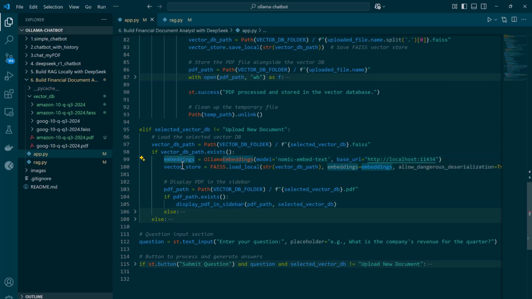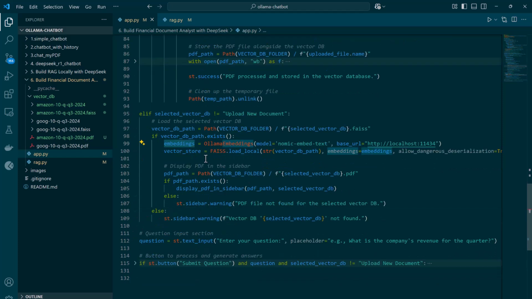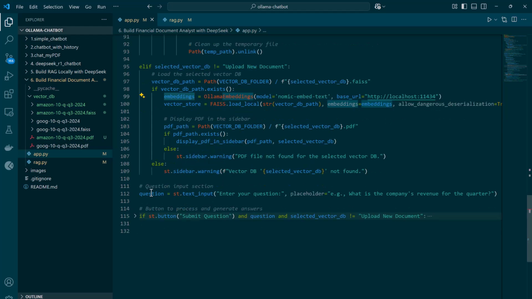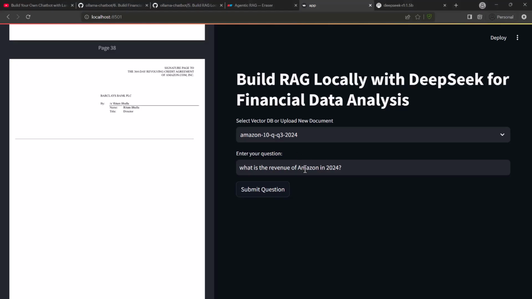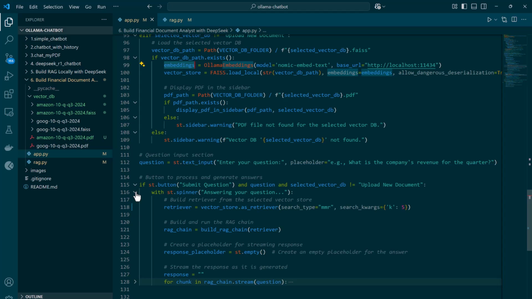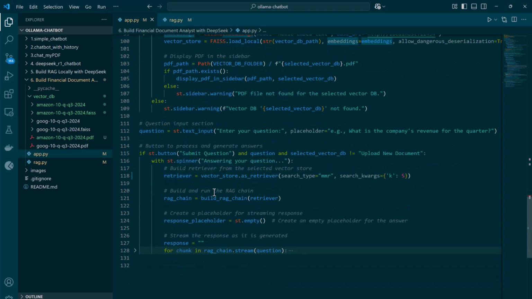So I provide the embedding here, which is necessary to get our vector store. Earlier we were storing here, right? Save local. But this time we are loading our vector DB and we pass that embedding so that we can get the embedding of our query, and then match it through cosine similarity. Thereafter we process our PDF images and show them in the sidebar. Then we provide a final question box, where we ask the question, and once the person submits the question button, it will start processing the query.